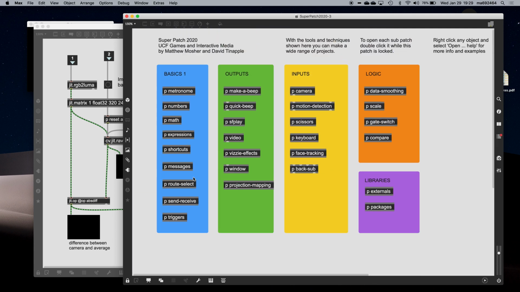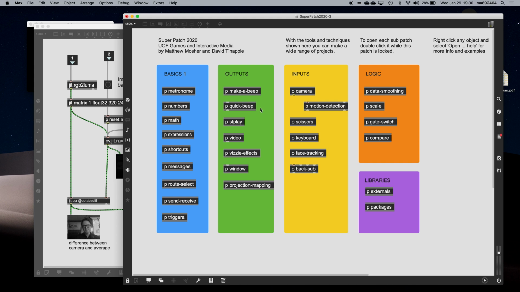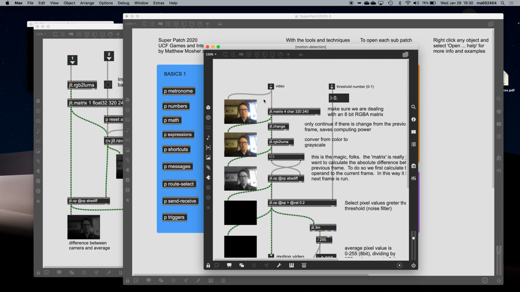So to get this to actually do something, to show you how this thing functions, I am going to connect my camera to the first inlet of background subtraction. And just so I can show you side by side how these things work, I'm also going to connect it to motion detection. I'm going to go in and turn my camera on. And then I'm going to open this up so I can look at it as well.